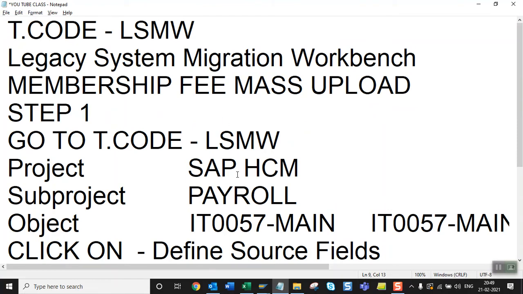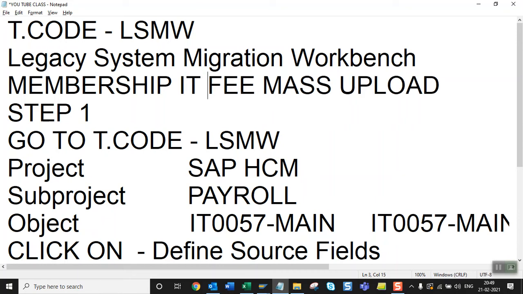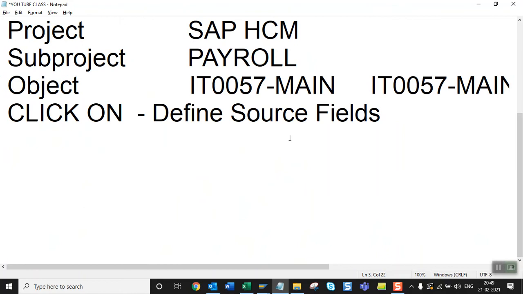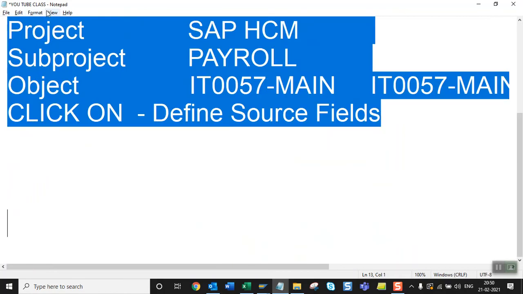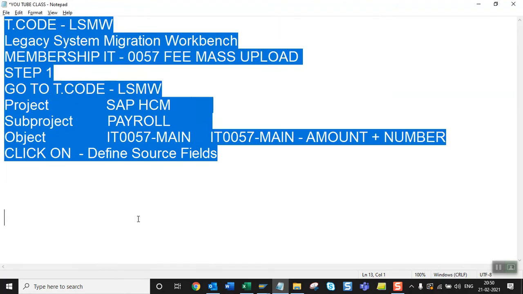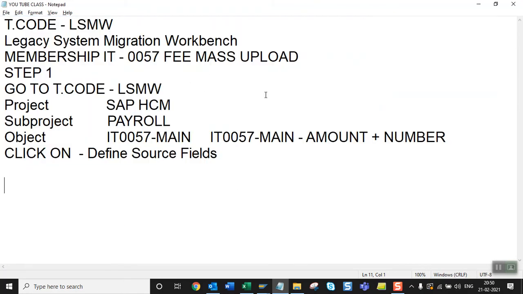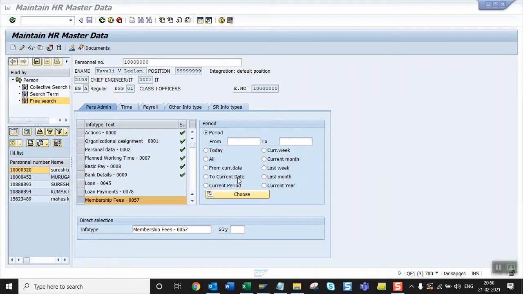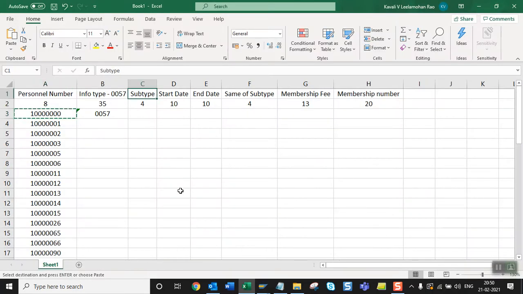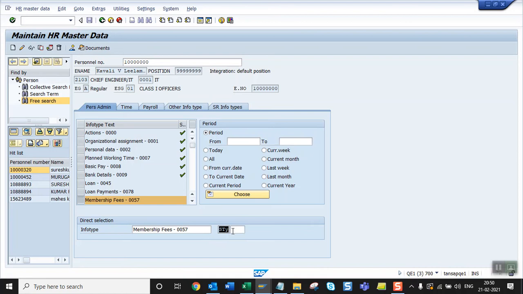Membership fee infotype is nothing but 0057. Let me reduce this. So now if you see here, subtype is there. What does subtype mean? This is the subtype. This is the shortcut, STY, subtype.